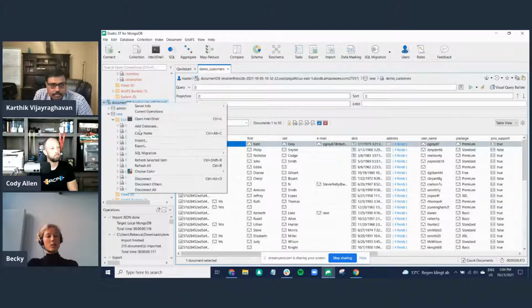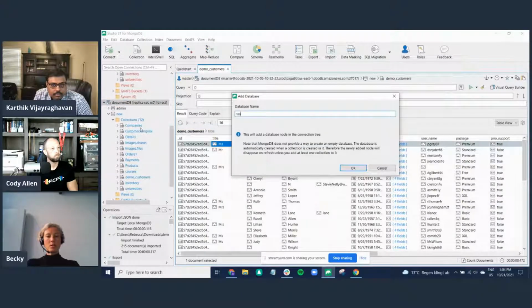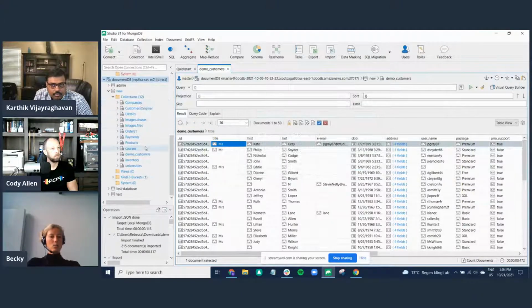I can right click, go to add database. Let's just call this a test database, because we're going to be using this as a test environment. There's no data here.